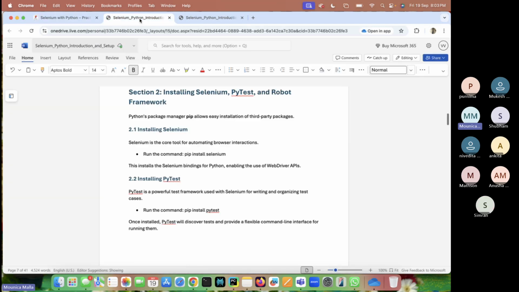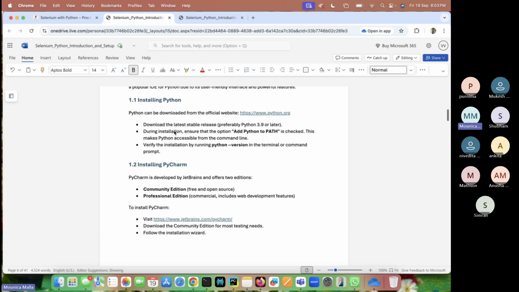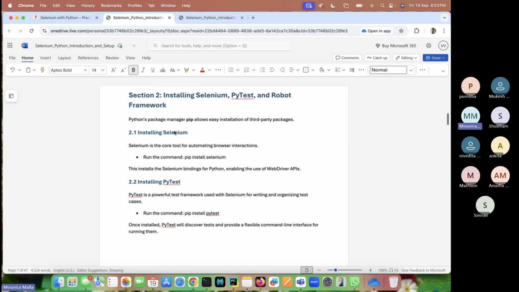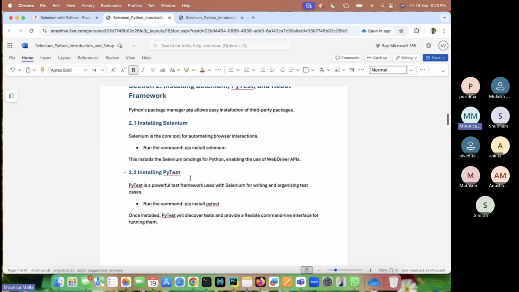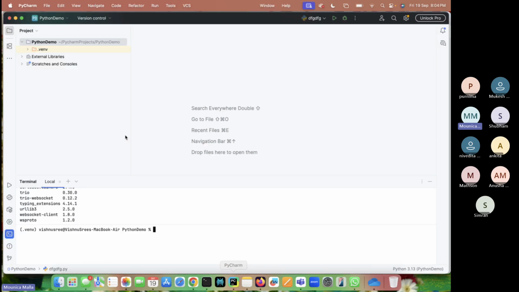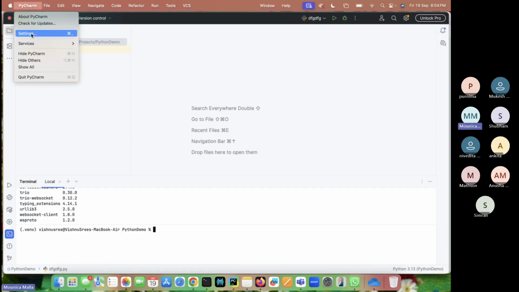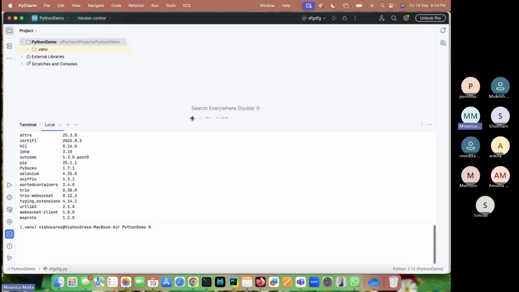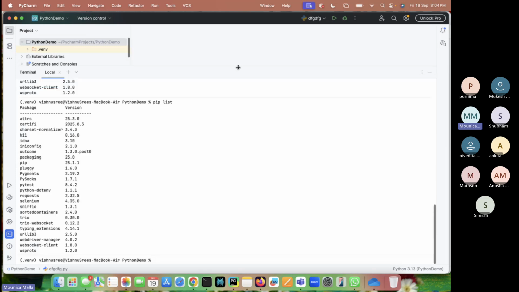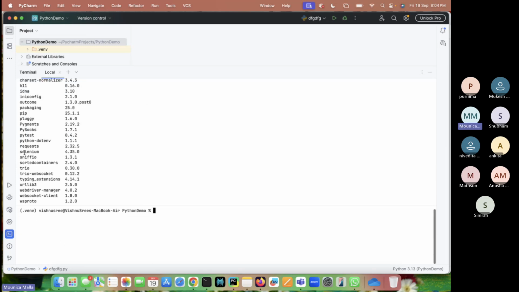So far we have discussed till here, right? How to install Python and PyCharm. After that, how to install libraries also we have seen yesterday. Till yesterday, we have installed Selenium and PyTest also. Let me open PyCharm and you can check here also. Whenever you want to check what all libraries are installed, you can use this command, pip list, right? Here, if you see, we are talking about Selenium, right? Selenium is already installed and PyTest is already installed. We installed them in yesterday's session.